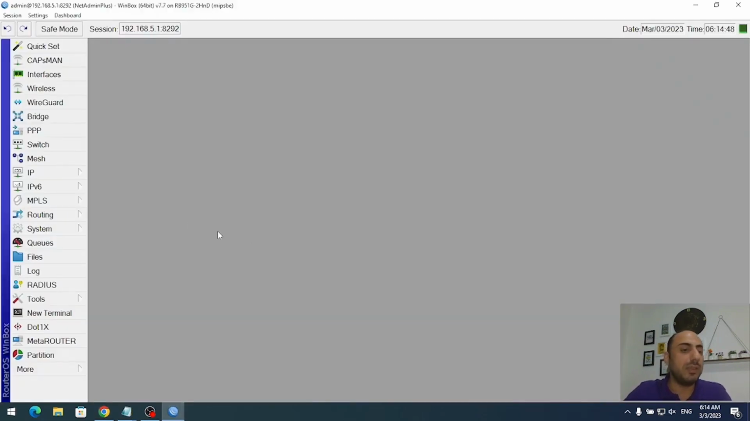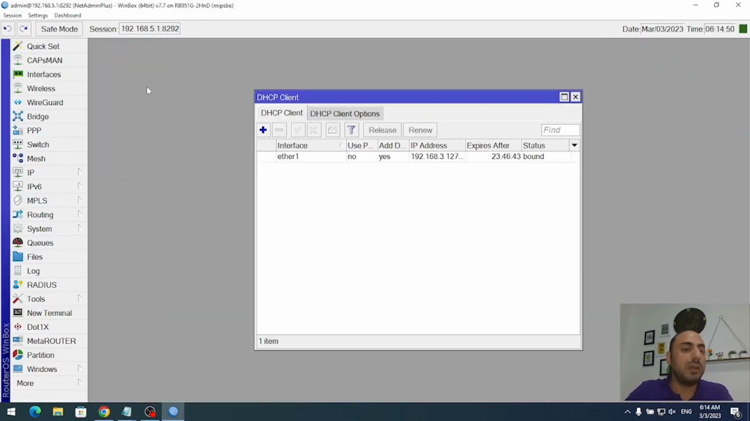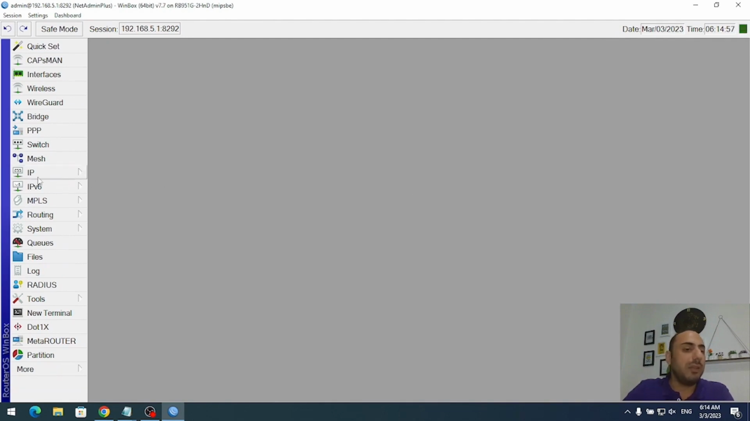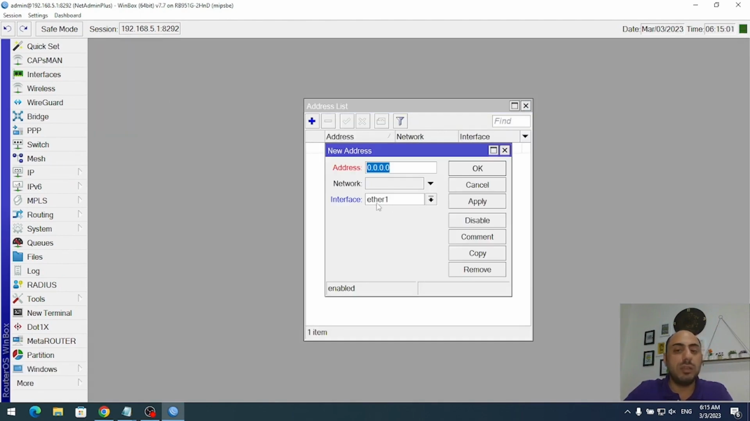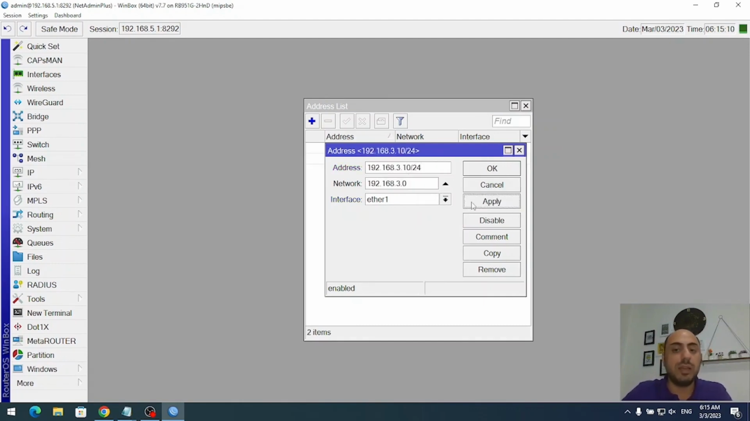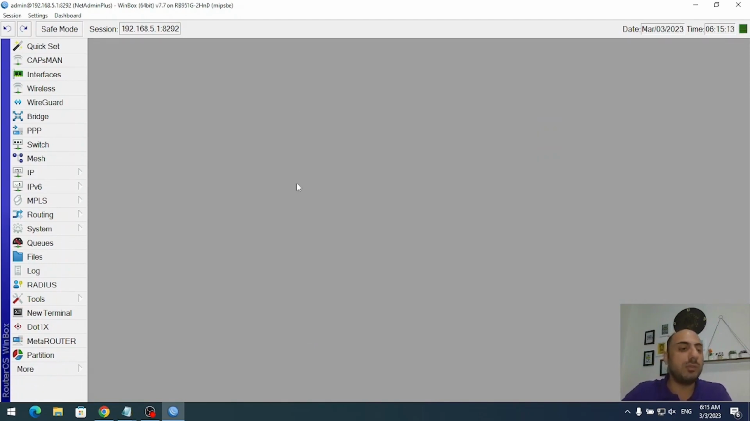So I'll go into the IP DHCP menu, and delete everything. Alright, it's been cleared. Then they go to the IP addresses menu and add a new entry or assign an IP. The first entry is 192.168.3.100 with a subnet mask of /24. After that, click Apply.